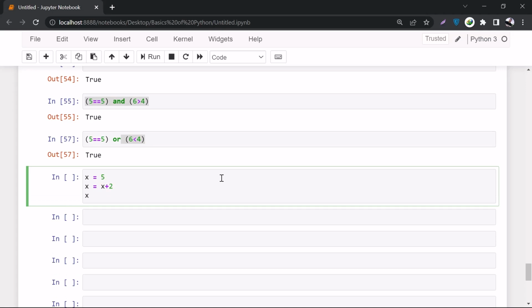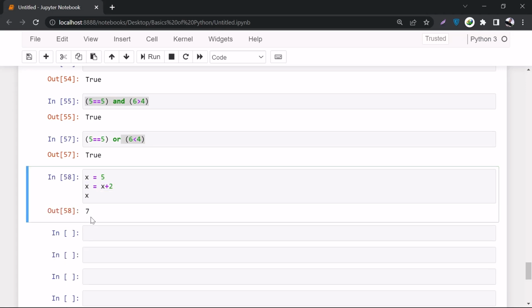Now in the third line, what should be the value of x? Here x is 5. Let's just talk about this part. I'm saying x, which is 5, so 5 plus 2 is going to be 7. So this expression will be replaced by 7, and now it is an assignment operator, so 7 will be assigned to the variable x again. So the previous value 5 will be overridden by the new value coming from here. Now the value of x is 7, and 7 will be the output. Cool? Simple.